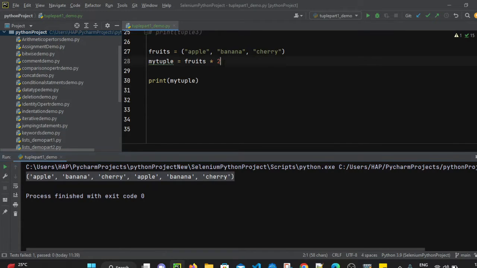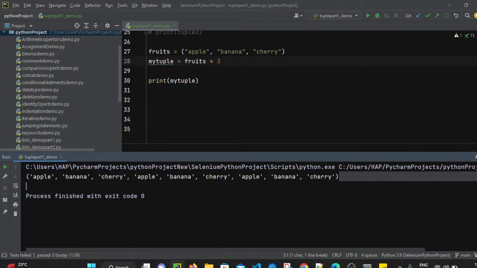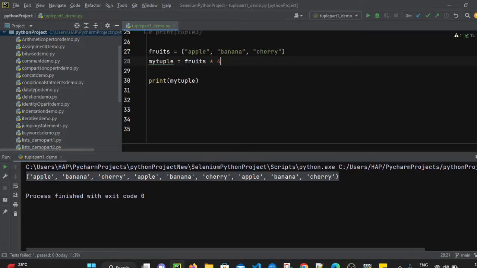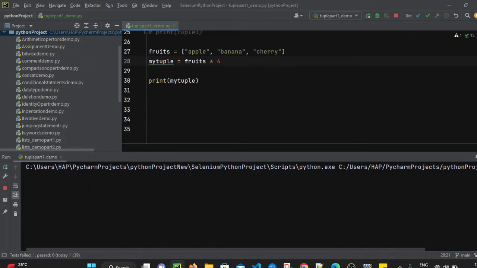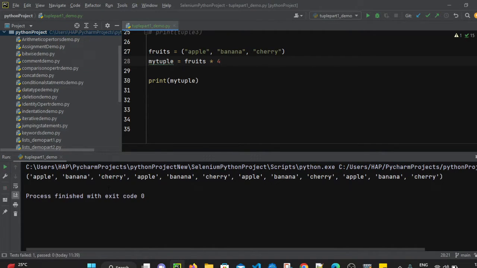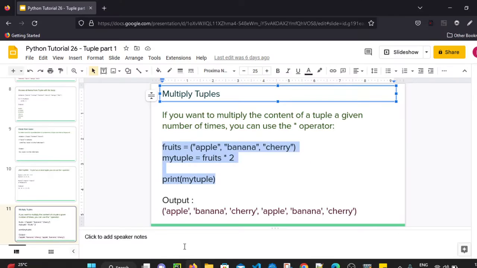If you make it 3, then it will multiply by 3 times. So let's execute again. We can see it is multiplied 3 times: apple, banana, cherry, apple, banana, cherry, apple, banana and cherry. If we make it 4, then it will multiply by 4 times. So it is multiplied by 4 times. So this is how we can use the asterisk or star operator to multiply the content of a tuple.